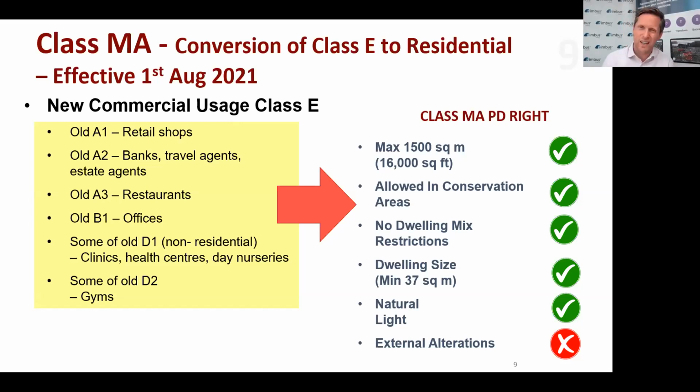Absolutely. And I suppose the key things around Class MA are really as you've got down there, aren't they? They apply to buildings up to about 16,000 square feet, 1,500 square meters. You can do it in conservation areas, which a lot of the old PD rights didn't allow, so that's quite interesting. There's no dwelling mix to worry about. There's a minimum dwelling size, as with all the new PD rights, and you need some natural light. But apart from that, it's pretty simple.